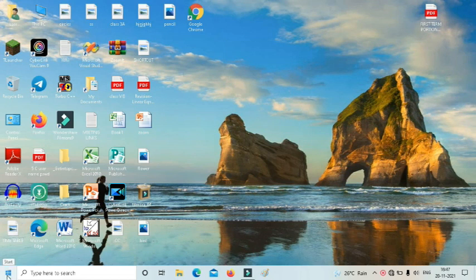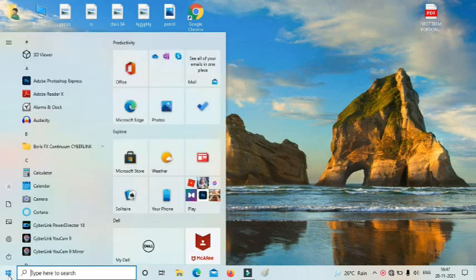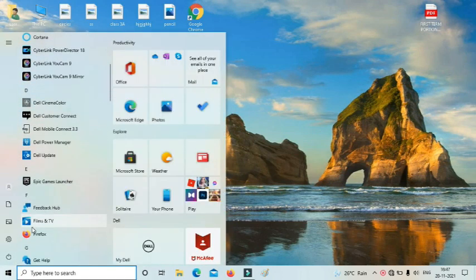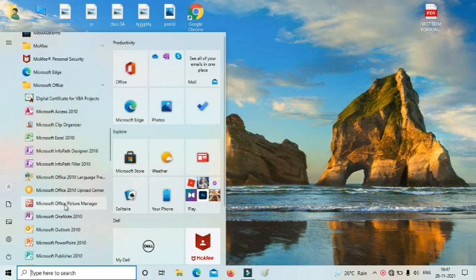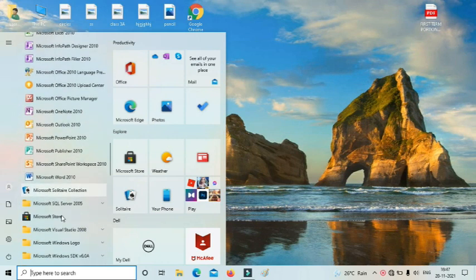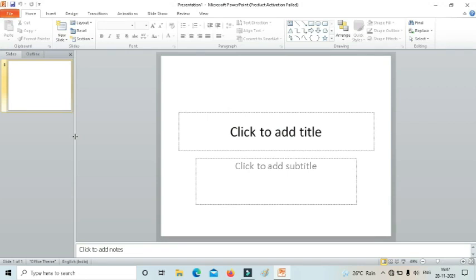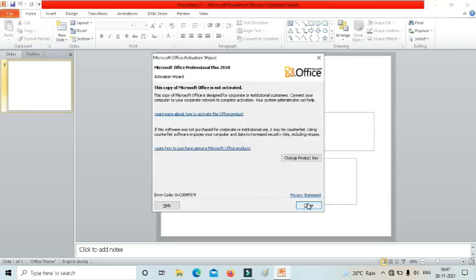First, let us check how to open MS PowerPoint. For that, first we have to click on Start button and then select MS Office. Under MS Office we can see MS PowerPoint 2010. Just click on it. The MS PowerPoint window comes like this.